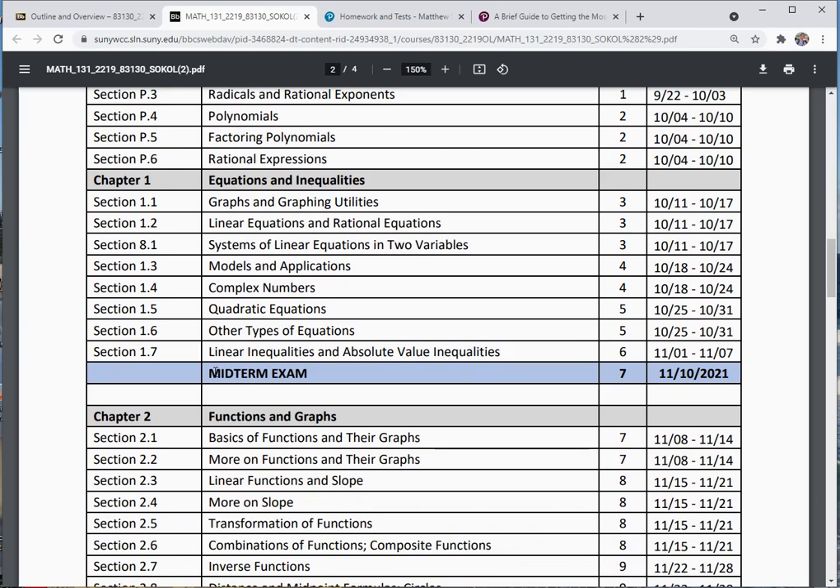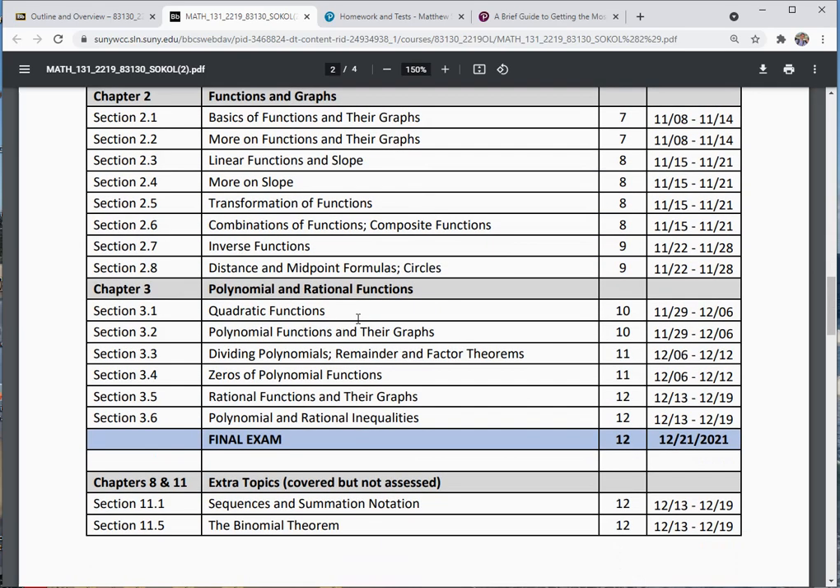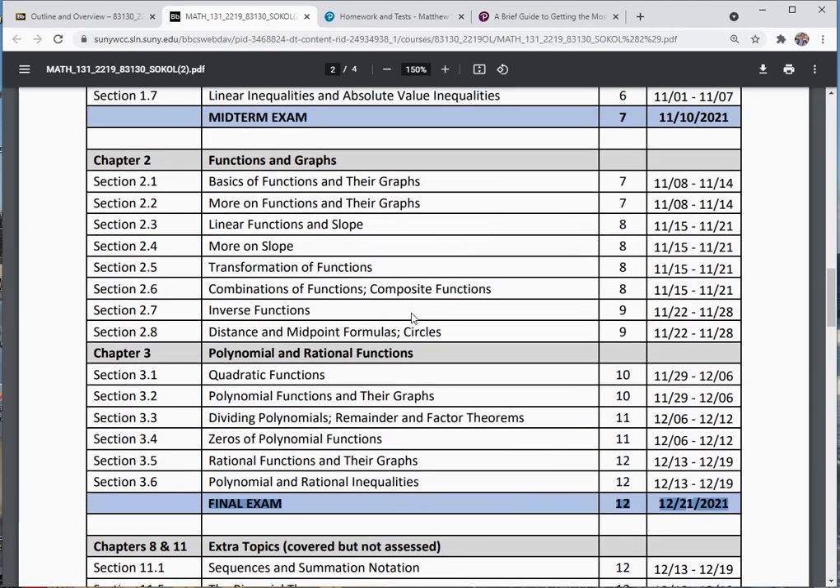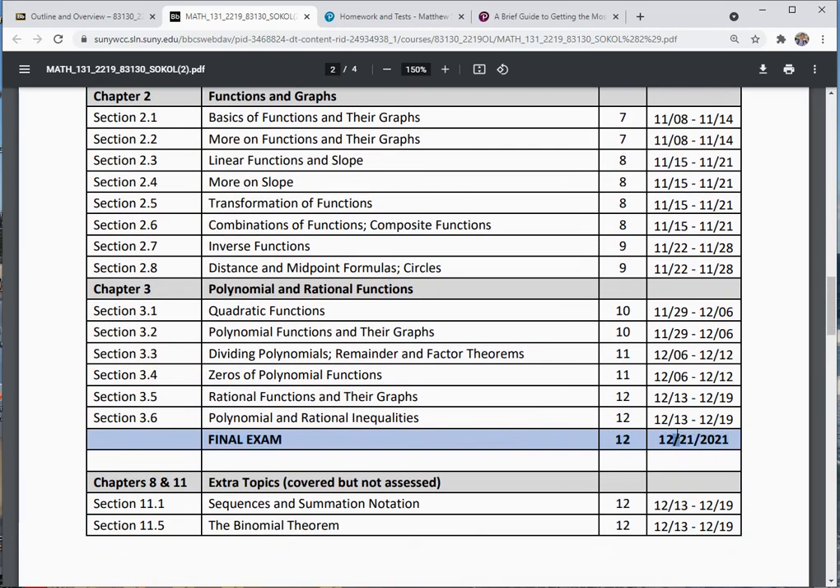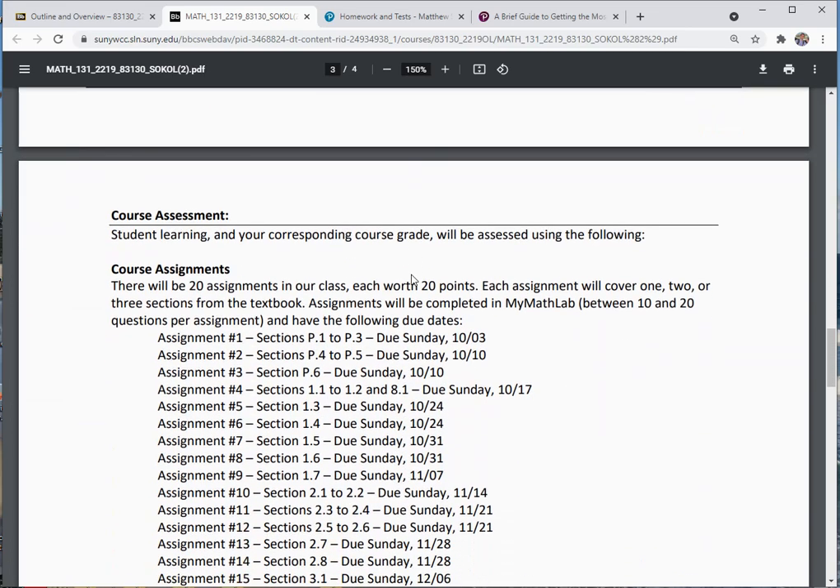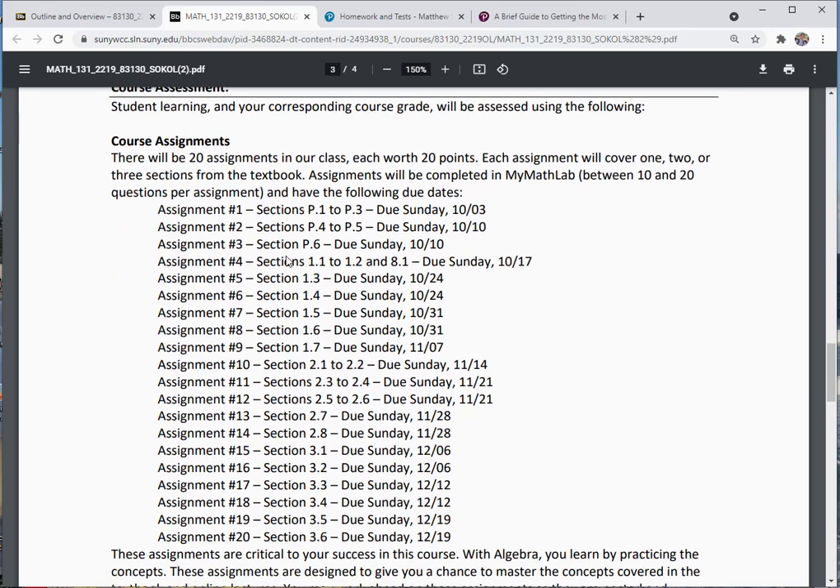You'll also see here I have listed the date of the midterm exam and the date of the final exam. We're going to have each of those in our class, and I will talk about those in a little bit. What you're interested in right now is probably how your grade in the class is going to be determined. First off, there's going to be 20 homework assignments in our class.